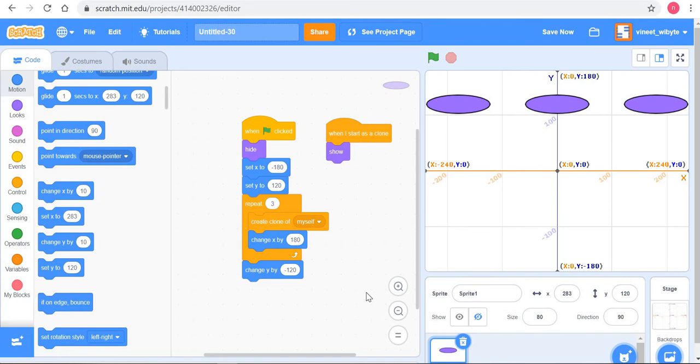And remember, right now my x has gone somewhere here. So if I only change y by 120, it is coming only here. If I create clones from here, it will not be correct, which means I should come back again to this point and once again start the whole process. So how do I do that? I will just set x to minus 180.